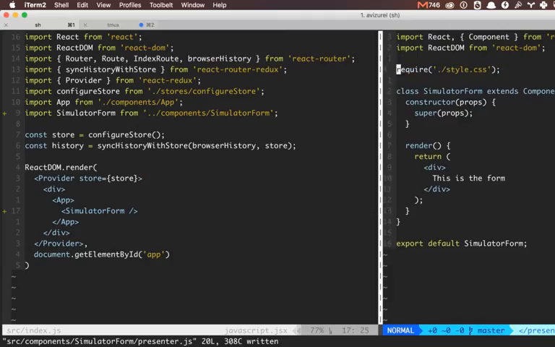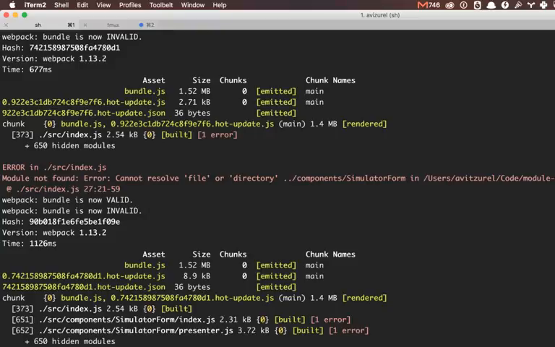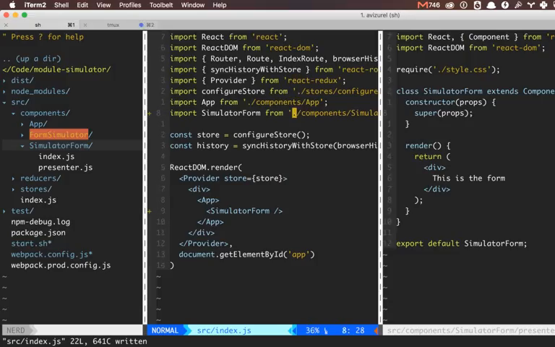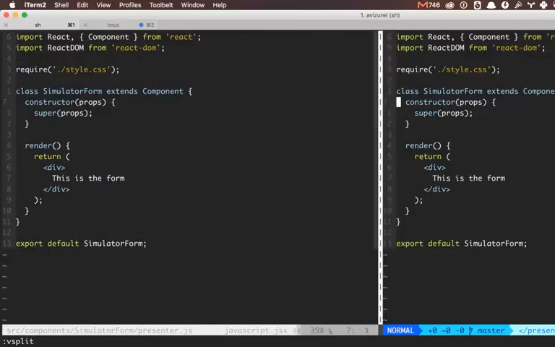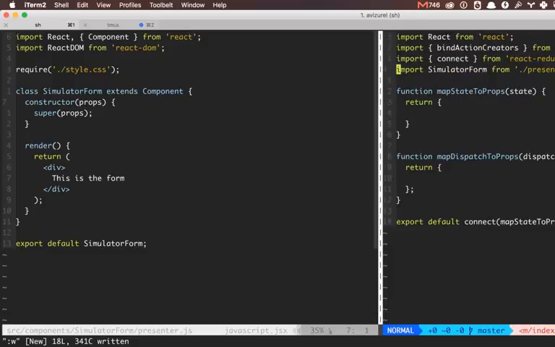that's actually not the right error. So let's see this. Simulator form. Components. Oh, it's actually components on this level. So now it will be a different error, and now it's the right one. Cannot resolve actions. So here you'll see that inside of our simulator form index, we're referencing actions which we don't have yet. So we can remove this.